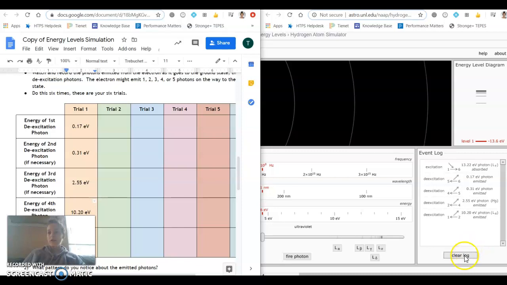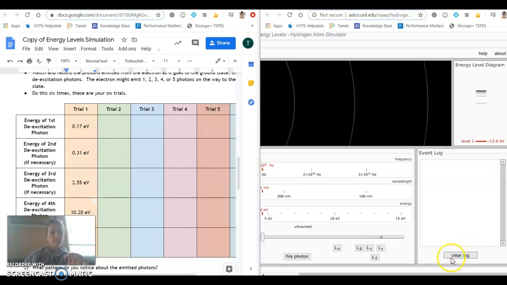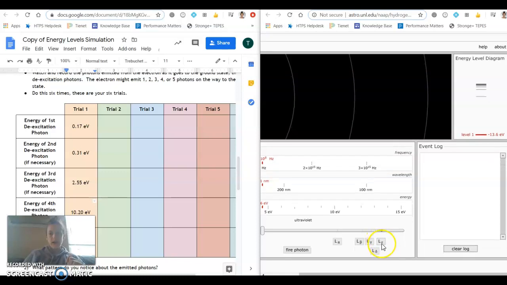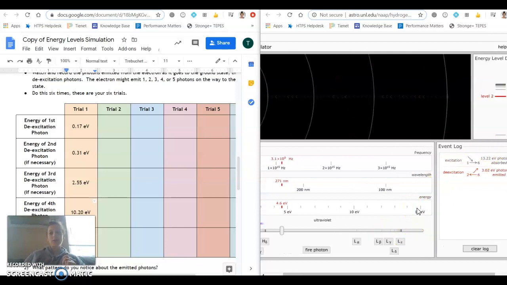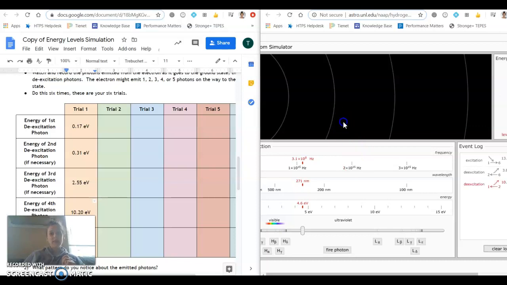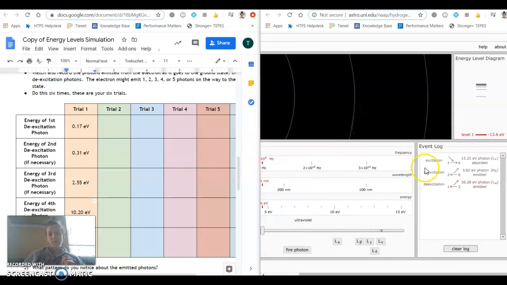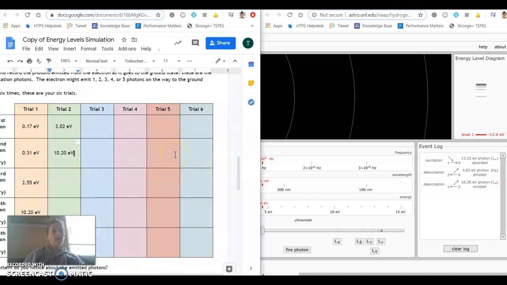I'm going to clear the log just so it's nice and easy for me to see, and do it again. I'll fire L epsilon, and once again wait for the electron to go back down to the ground state. In this one, it only took 2 de-excitations, so 2 times it emitted energy. For trial 2, I would have a value of 3.02 electron volts and 10.20 electron volts. Then you would repeat for 4 more trials.